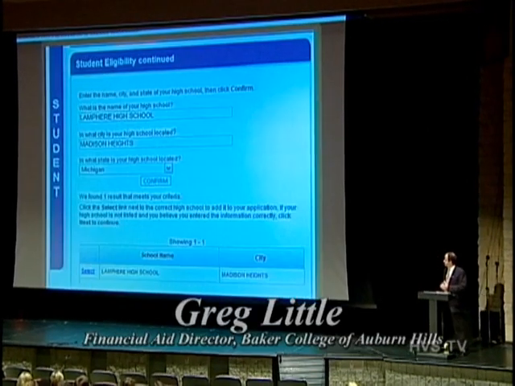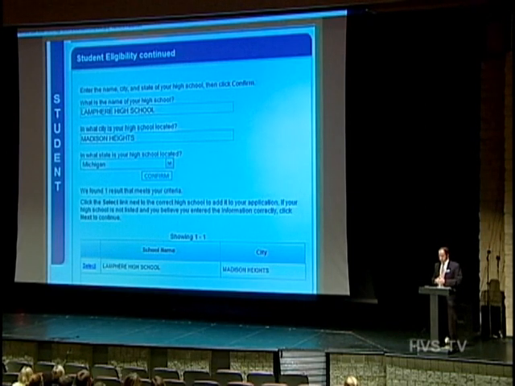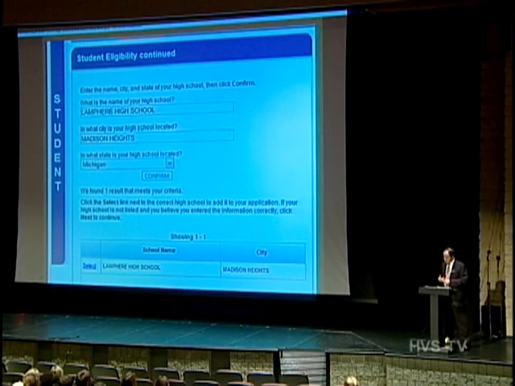All right, next slide. Next is where you're going to enter the high school that the student attended. And it gives you the option to search for the high school. I use this screenshot because Lamphere High School in Madison Heights was my first one that I did this year. So I keyed in Lamphere High School in Madison Heights, Michigan. Came up on the bottom there, and then I selected them. Click on next.